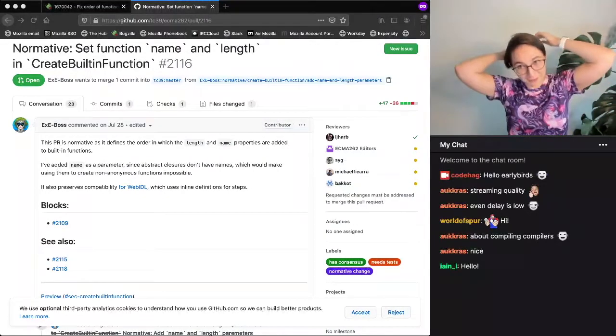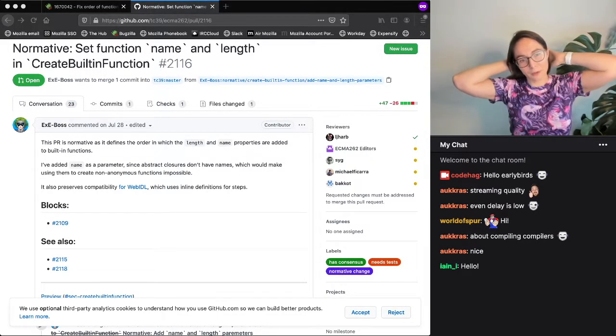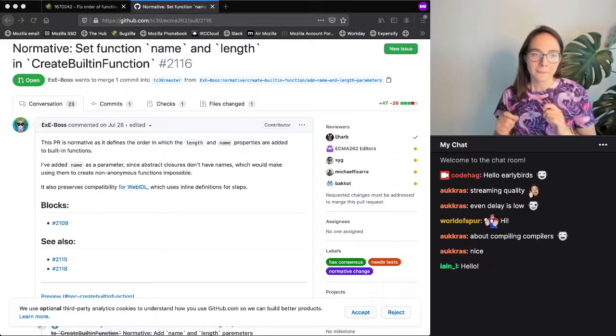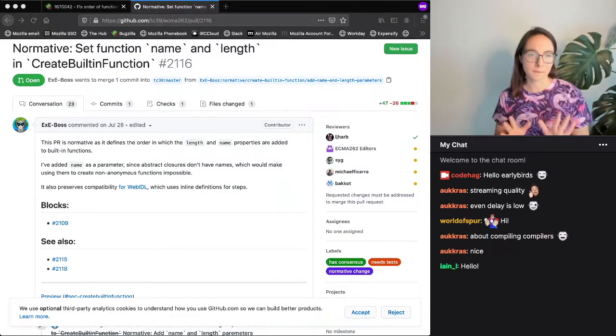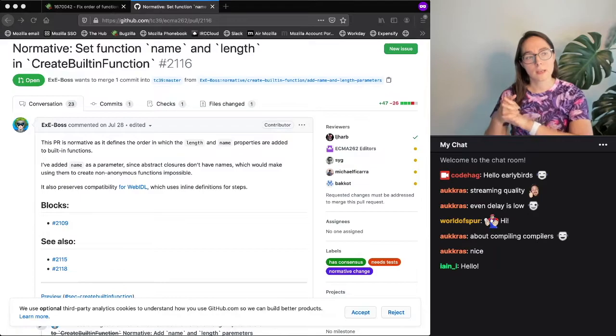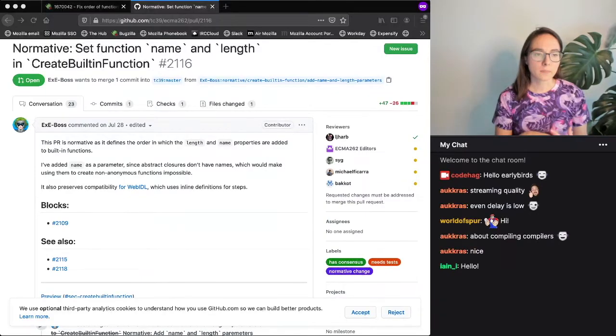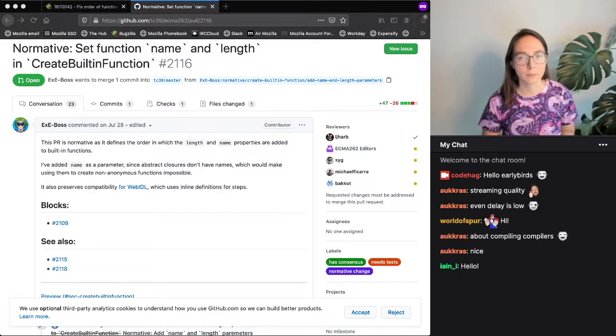Okay, so what was I saying? TC39, it's a place full of people where we make decisions about JavaScript as a programming language, including fixing bugs in the specification and including introducing new features. What we're looking at here, this GitHub page that I'm showing you, titled Normative: Set Function Name and Length in Create Built-in Function. This is a change in the specification which has interesting consequences for us as an engine. We're going to look at it and talk about what needs to be changed and how this impacts. And we're going to read the spec together, so that'll be fun.